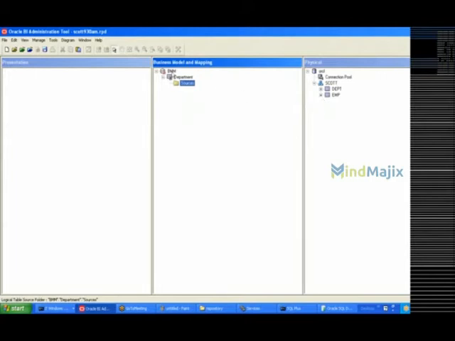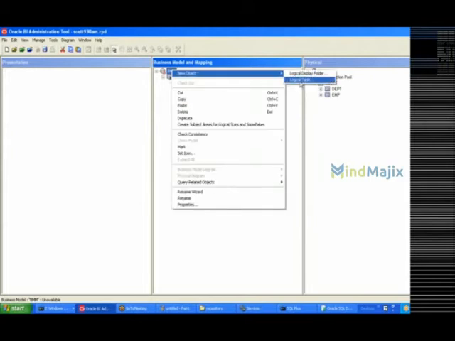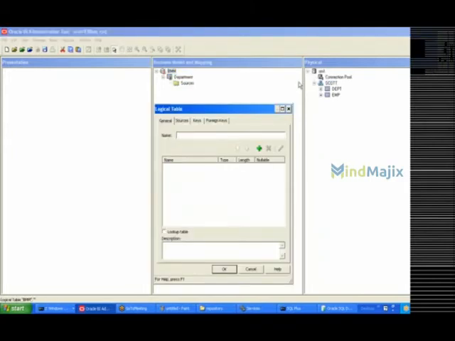Let me create one more table now. To create a table, select the business model, give a right click, new object, logical table, and provide a name for the table. You can provide any name. It is not mandatory to have the same name that you have in the physical layer.